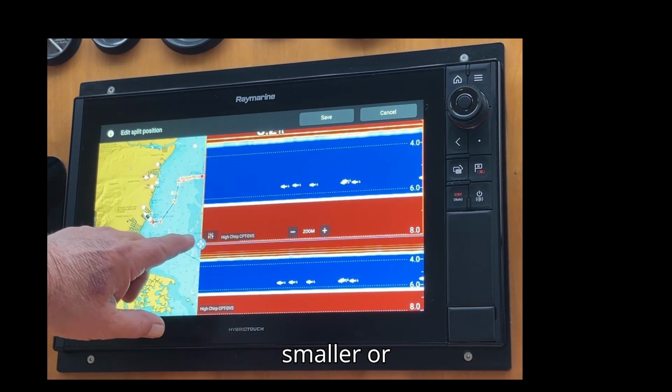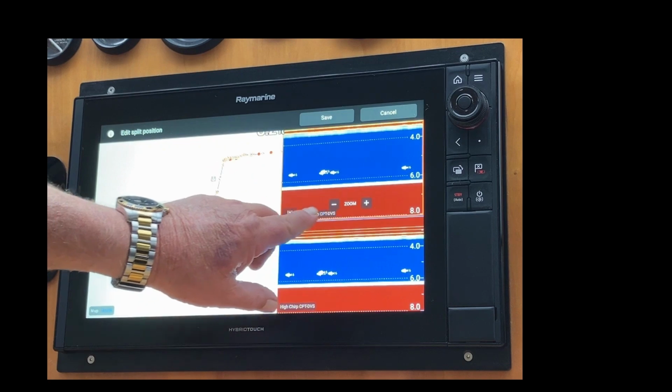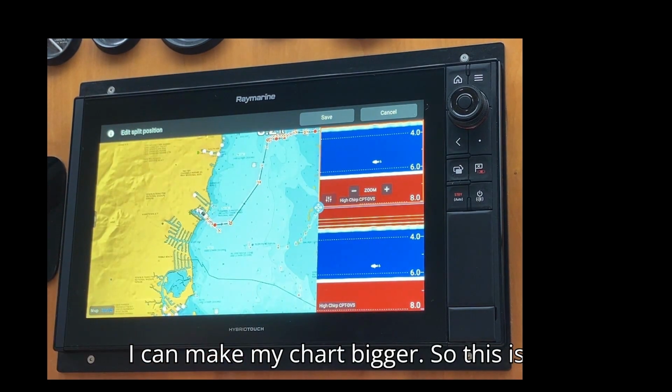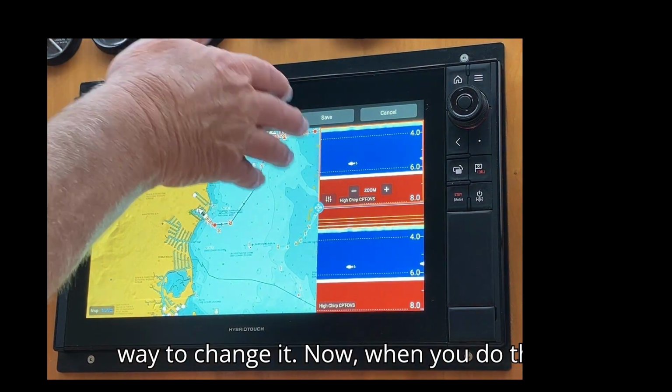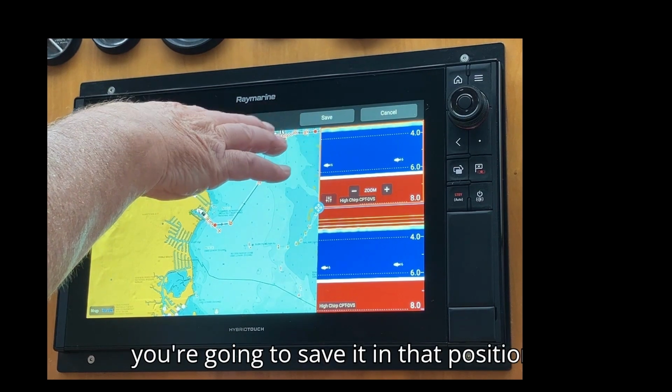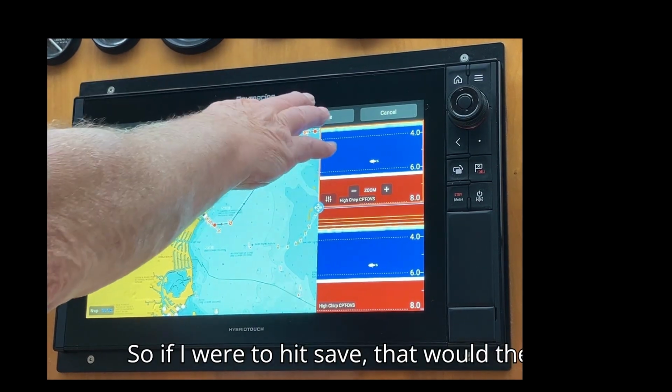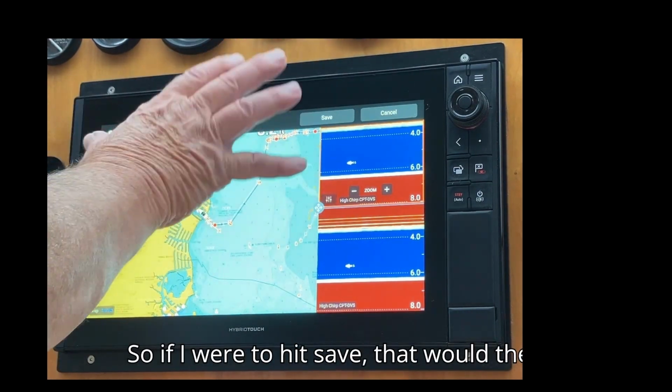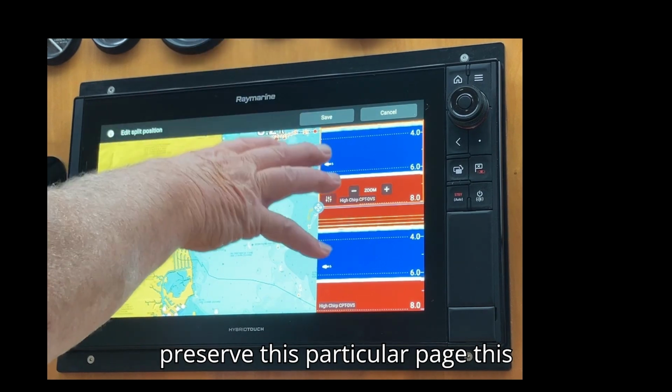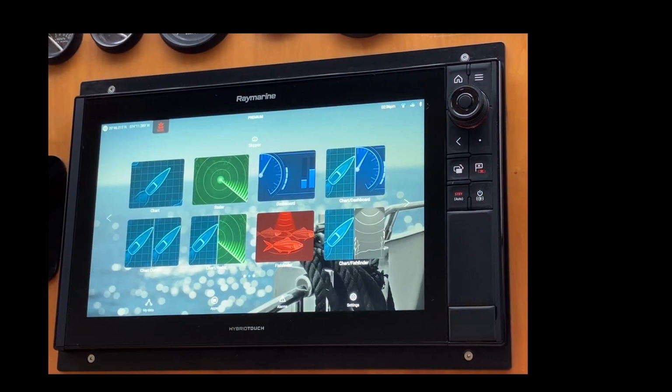And make the chart smaller, or I can make my chart bigger. So this is a way to change it. Now when you do this, you're going to save it in that position. So if I were to hit save, that would then preserve this particular page this way.